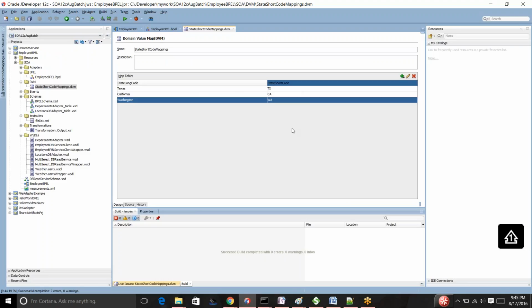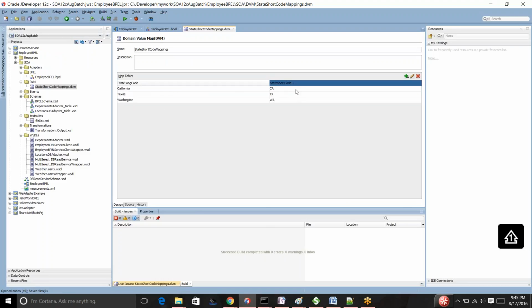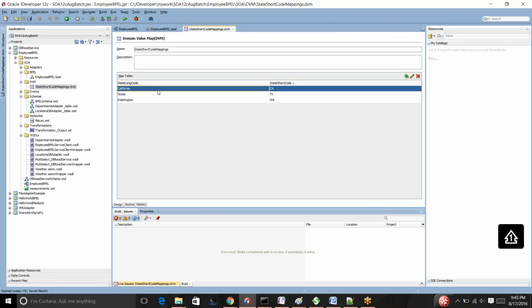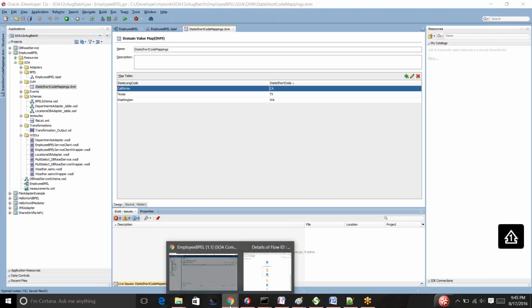You can actually give it this way also, no problem. Basically, you're mapping system A to system B. So when you are going from system A to B, you need to change California to CA, whereas when you are going from system B to A, you will need to change CA to California. Okay, so this is a mapping sheet. How you want to use it, you can define it in your BPEL.